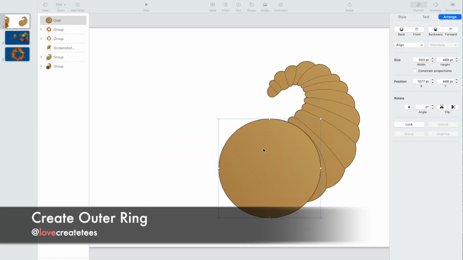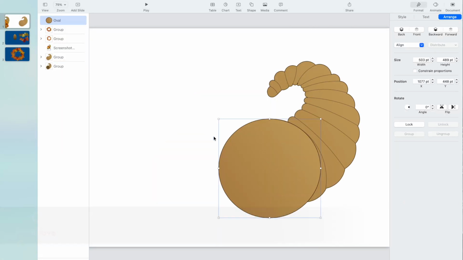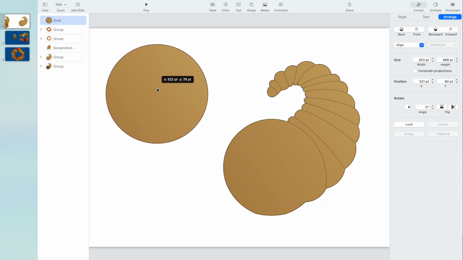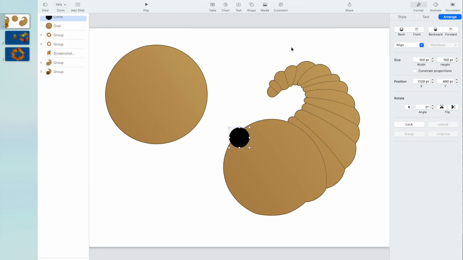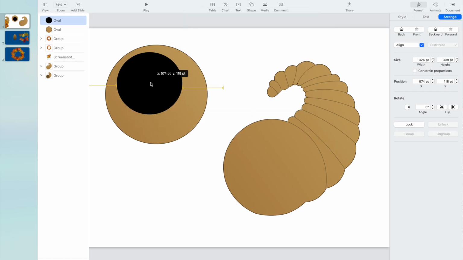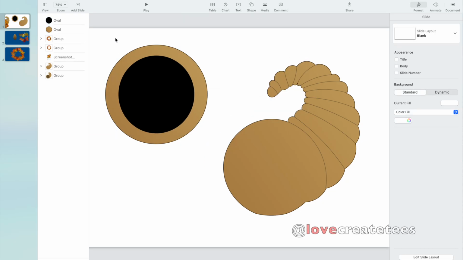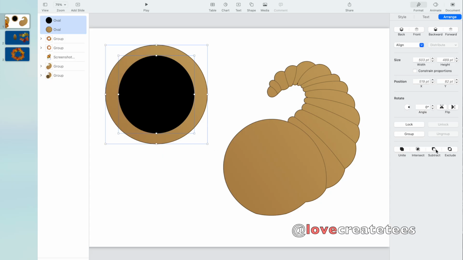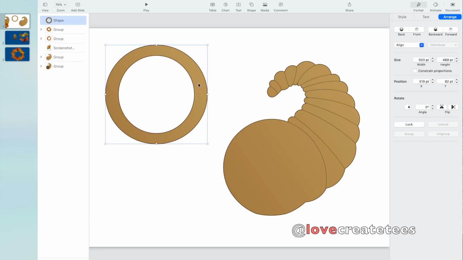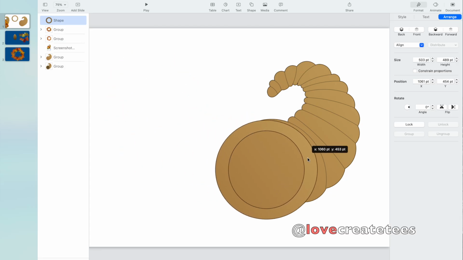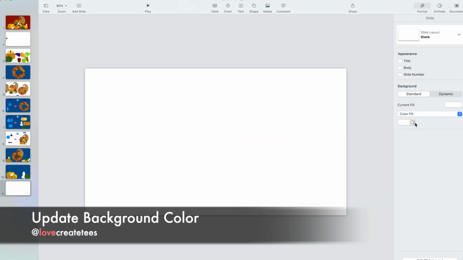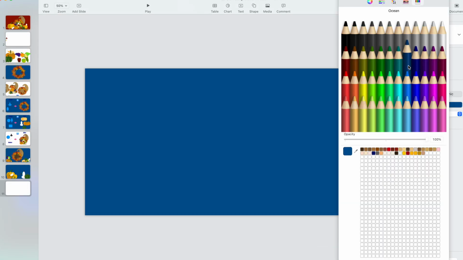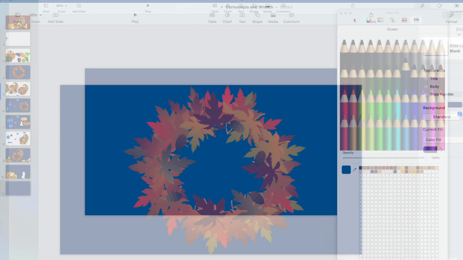Now I'm going to create an outer ring for the cornucopia. This will be used along with a wreath, and in a few seconds you'll see the wreath. I create 2 circles. I put one circle over the other, make sure that the circle on top is a different color, and then I use the extract button in the arrange menu on the right side. This, along with the wreath, will be put in front of the fruits and vegetables to give the effect that the items are inside the cornucopia.